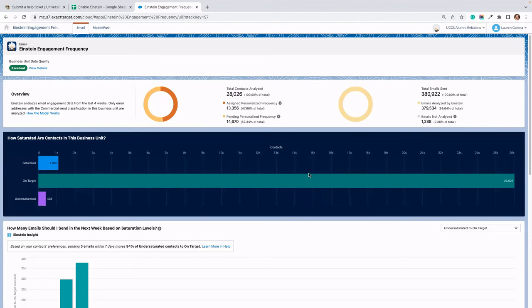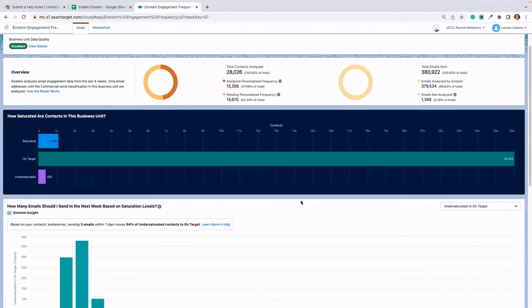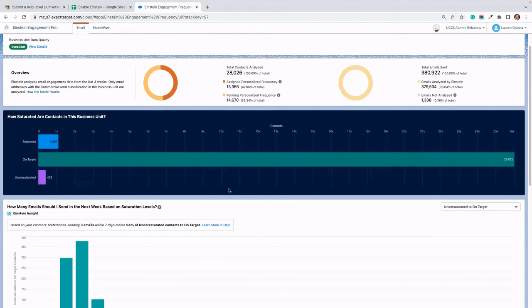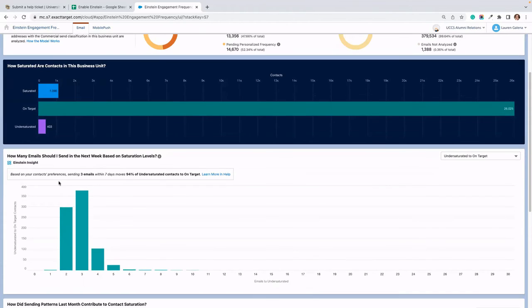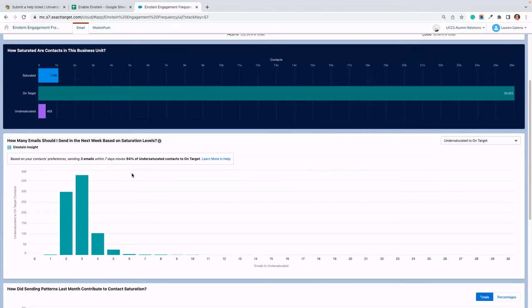But as you can see here, it shows how many contacts are on target with messages, saturated or undersaturated. And Einstein will provide an insight like this one based on your contact's preferences. Sending 3 emails within 7 business days moves undersaturated contacts to on target. But again, this is just for emails sent from this business unit, not all business units.